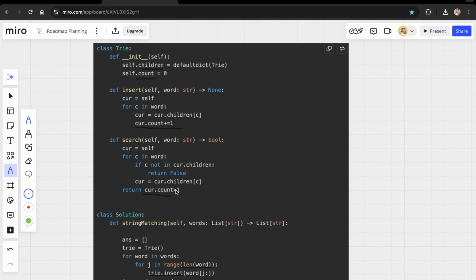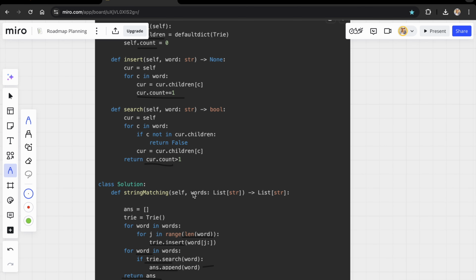Why are we checking for greater than 1? Because let's suppose we have added the current word pratik and we are checking it again. The frequency of every character is already 1. So we need a frequency of at least greater than 1 to confirm that that particular word is present in another word. So that's it for this question.